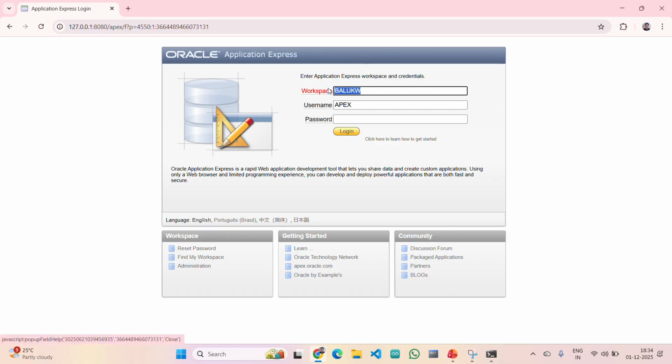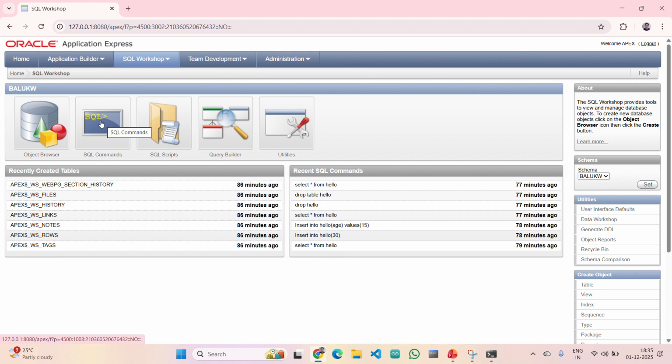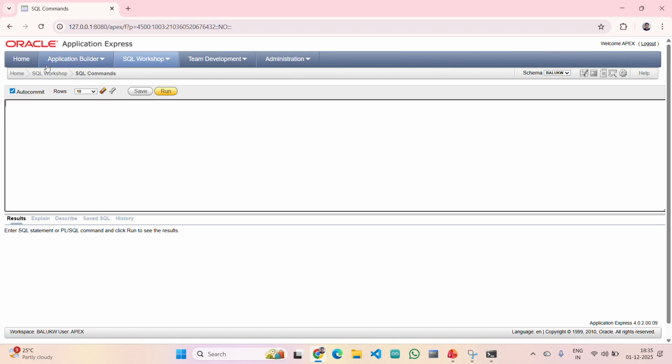So this is my workspace name and this is my username for application express. Let me enter the password. Yes, you can see here it is opening. In the command prompt I will show how to open it, don't worry. And here you can see SQL workshop, application builder, and all this you will use when you are building a full stack application, like generally in Java full stack and everywhere. But for this one you can just go to SQL workshop.